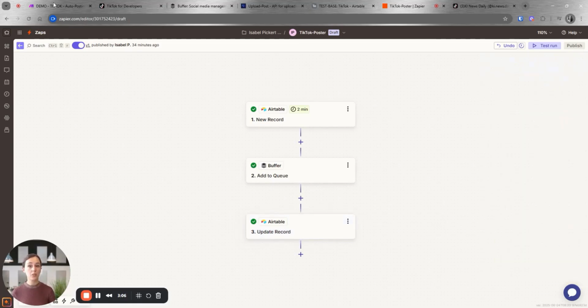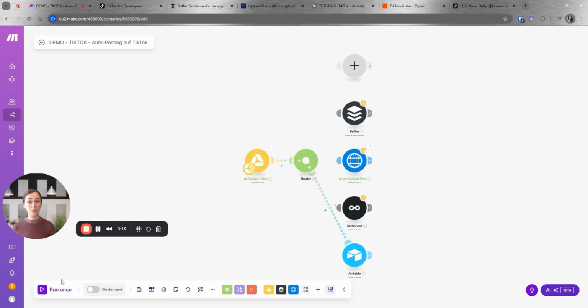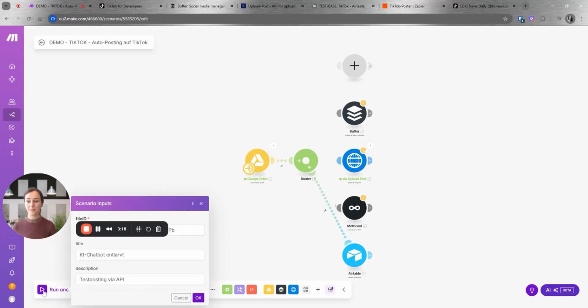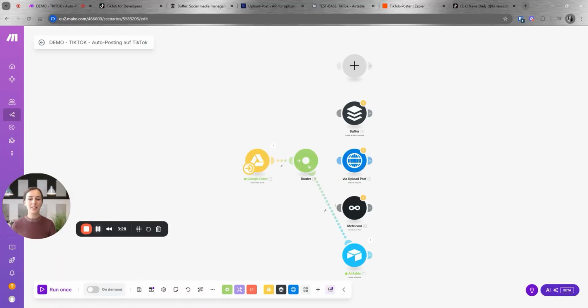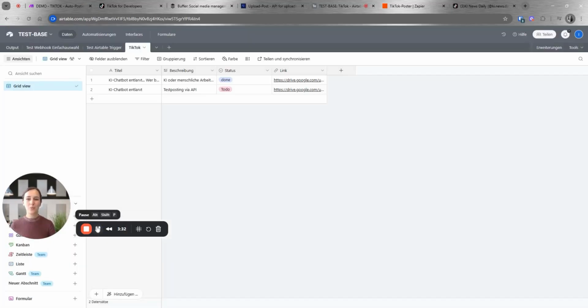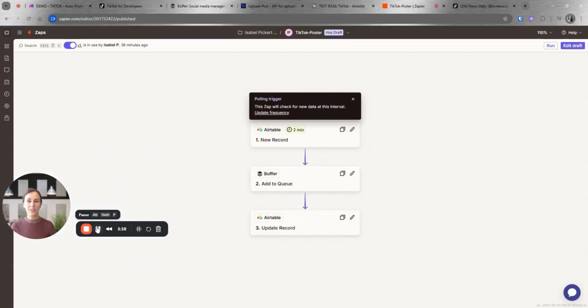And that's why I'll just go into Make and start my run for TikTok here. The data from earlier is still entered. All right, here we go. The data has now been successfully sent to Airtable. Here you can see that we have a new test posting and our Zap checks for new data here every 2 minutes. That means we have to wait a little bit.